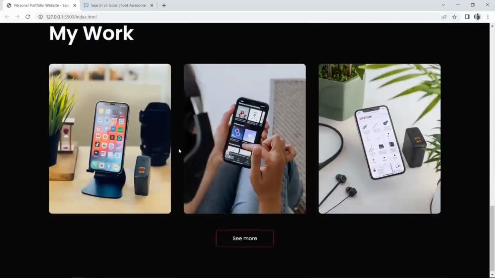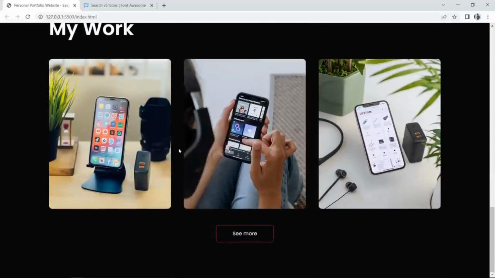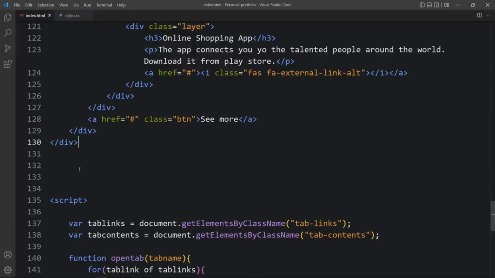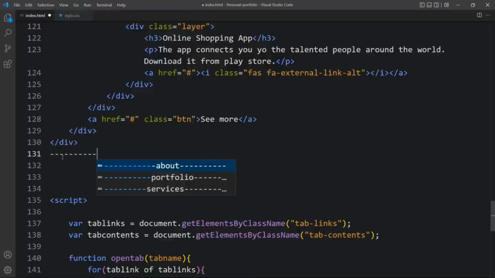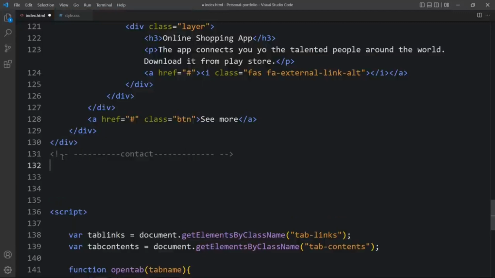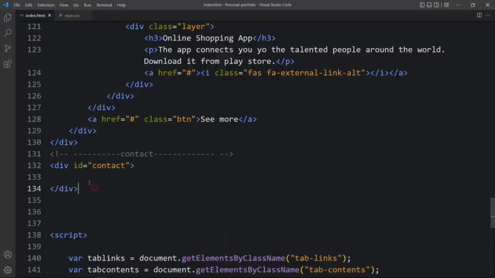Next, we will create the contact section where we will add the contact information like phone number, email ID, and we will also add one contact form. For that, let's come back to the HTML file, and here we will add one comment, contact, and let's create one div with the ID contact. So here we have one div with the ID contact.